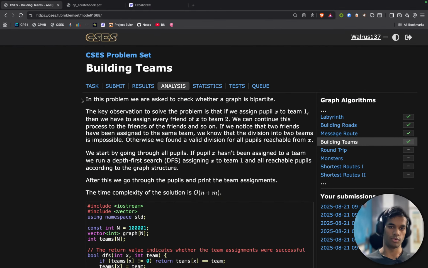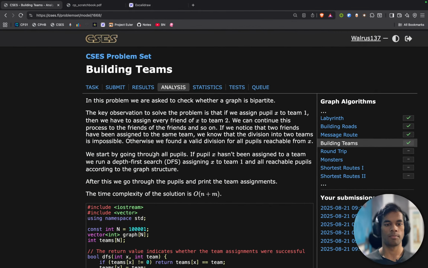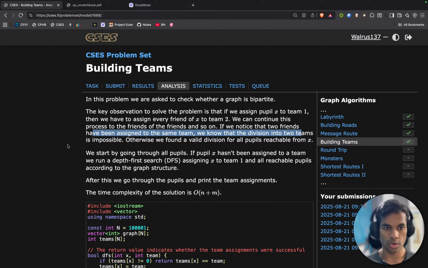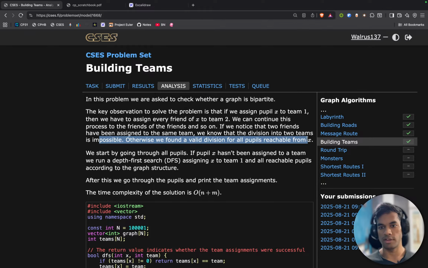And now we can go to the analysis and read the actual thing. In this problem, we are asked to check whether a graph is bipartite. The key observation to solve the problem is that if we assign pupil X to team 1, then we have to assign every friend of X to team 2. Makes sense. We can continue this process to the friends of the friends and so on. If we notice that two friends have been assigned to the same team, we know that the division into two teams is impossible. Otherwise, we found a valid division for all pupils reachable from X.